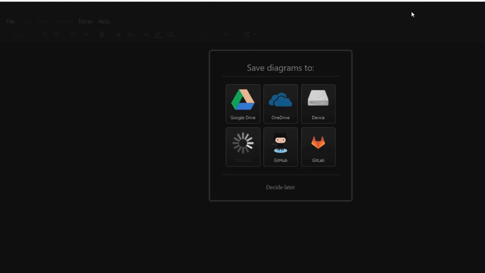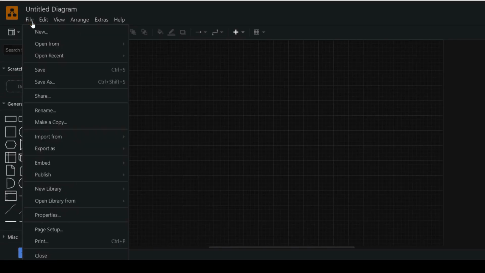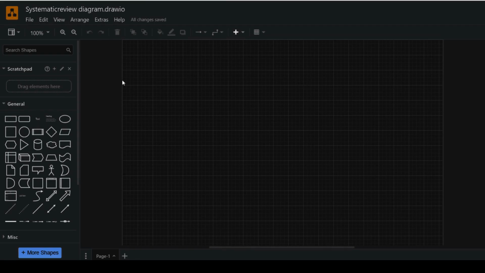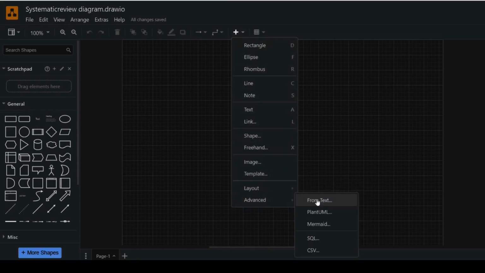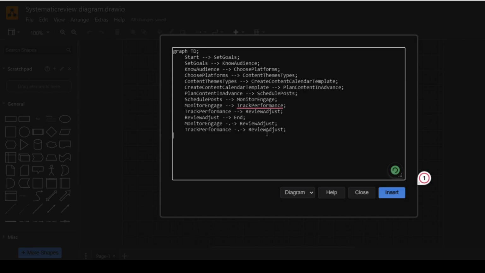Simply go to Google and search for Draw.io. You can skip this step for now. I'll go to the file section, edit option. First I'll edit the name and I'll insert systematic diagram. After renaming, go to the add option, advanced, and go with the Mermaid code. You have to insert the code which you have copied from ChatGPT from the previous tab. Go to the paste option and insert the code. Within a few seconds, it will create a systematic diagram for the social media calendar.